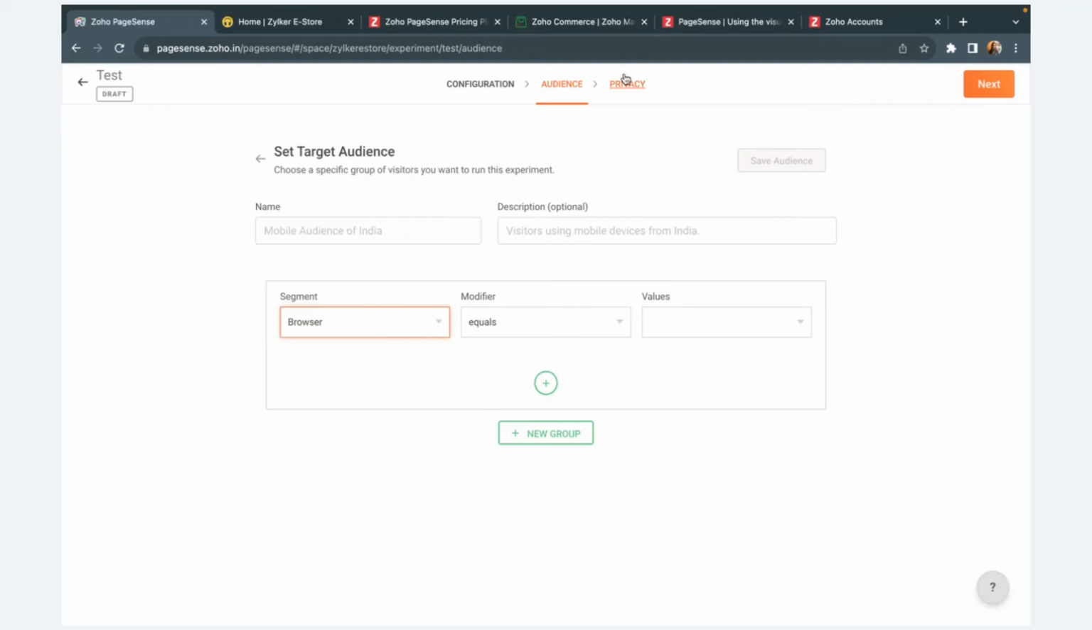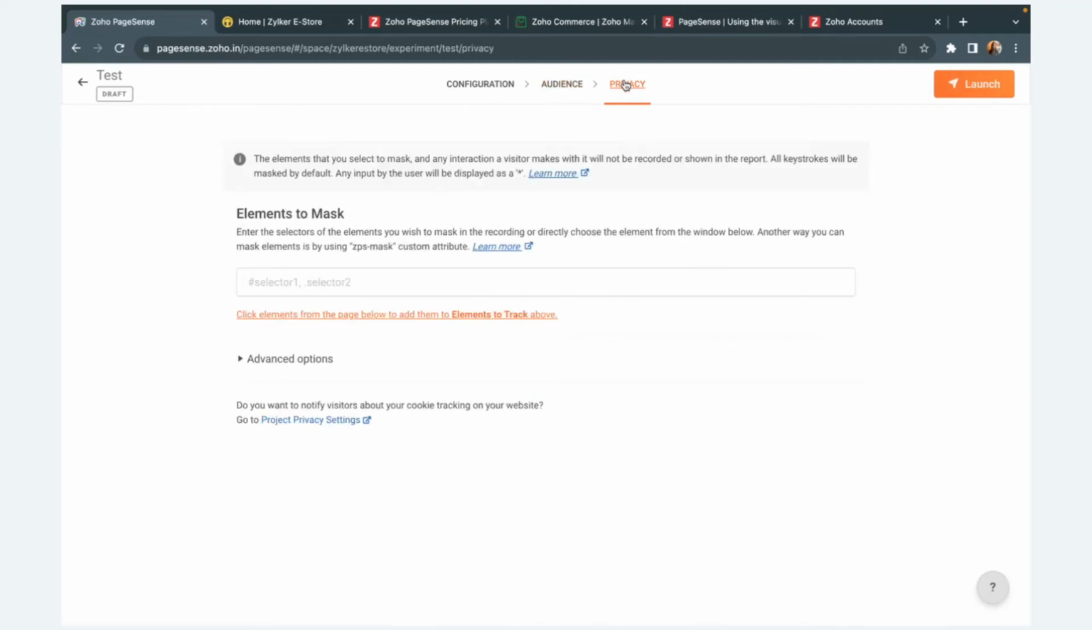And then comes privacy. With session recording, by default, any input information that a visitor keys in will be automatically masked within the PageSense application's recording, considering GDPR compliance.